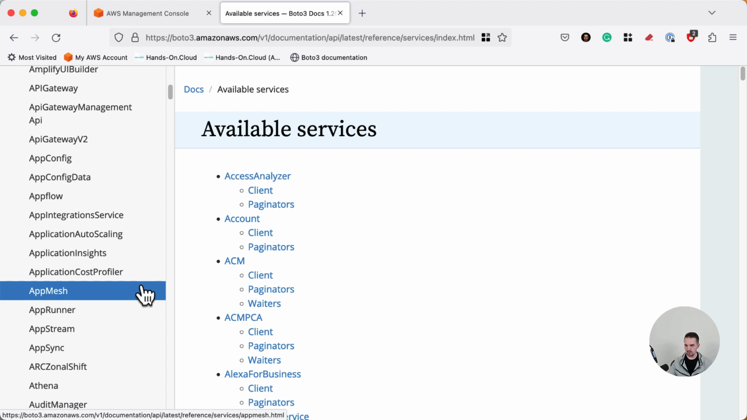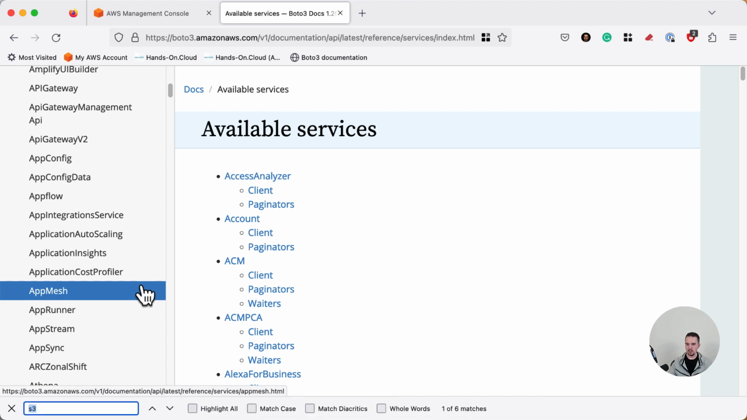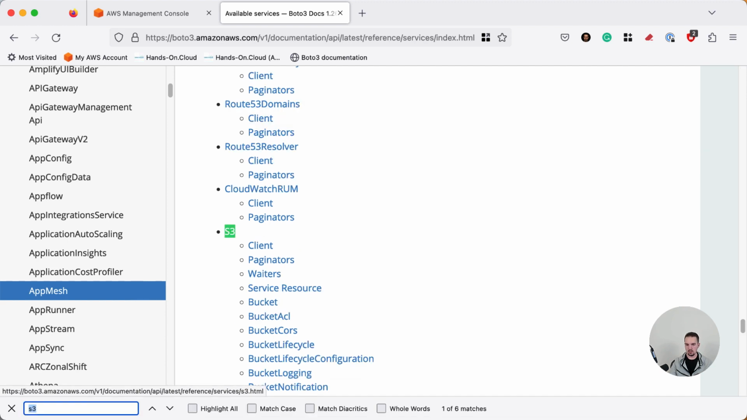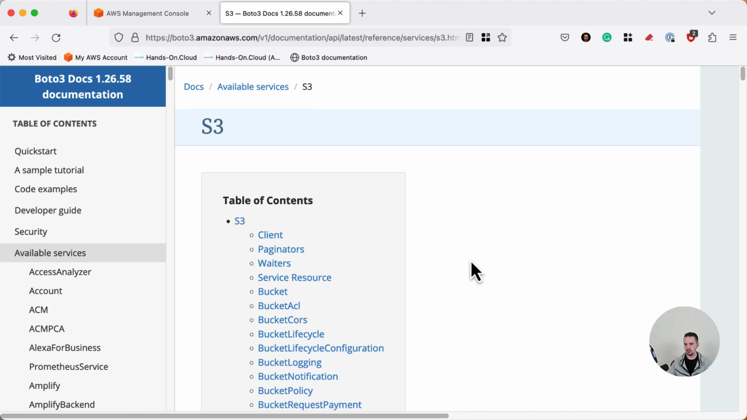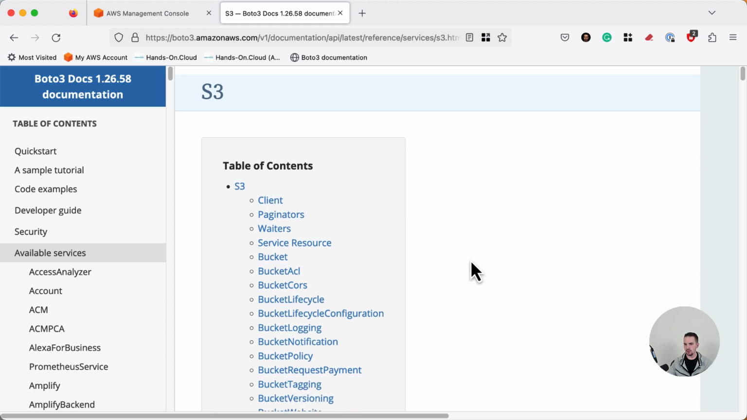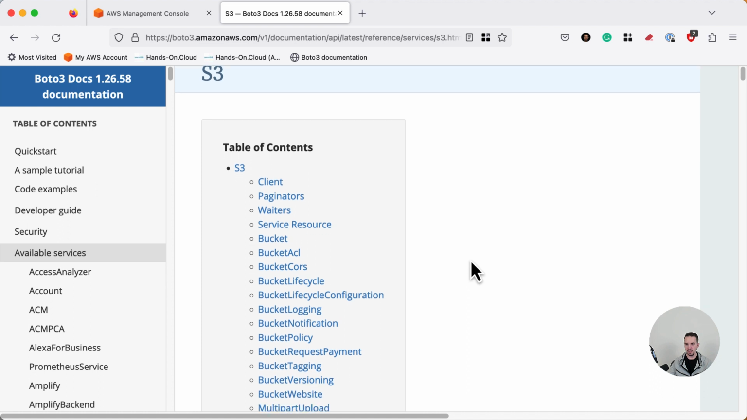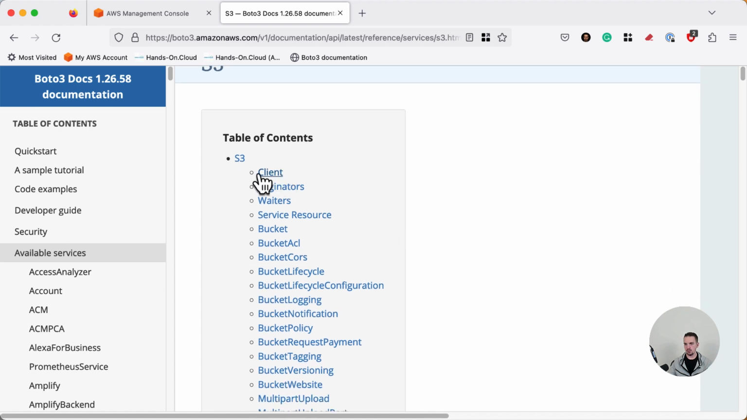Now, we need to find the actual specific service which we are trying to use through the API. So for simplicity, let's try to find the S3 service, right, and go there. As soon as we click on the service link, we come to the documentation related to that specific service. And as you can see, it contains a lot of information.